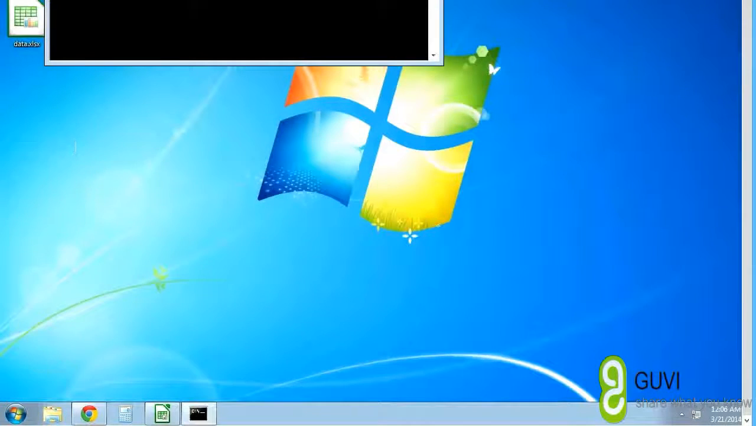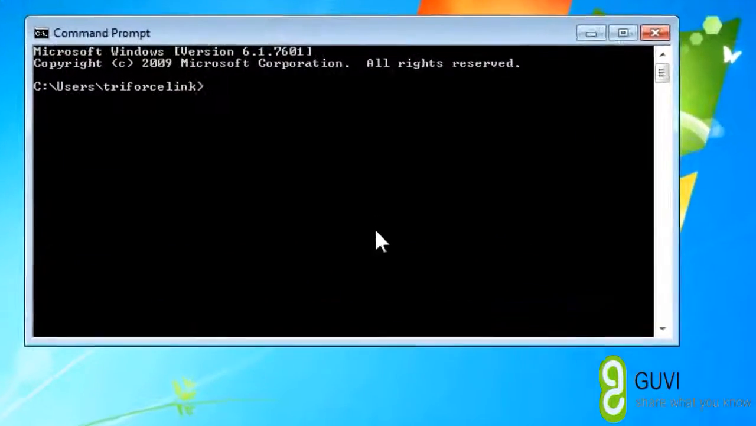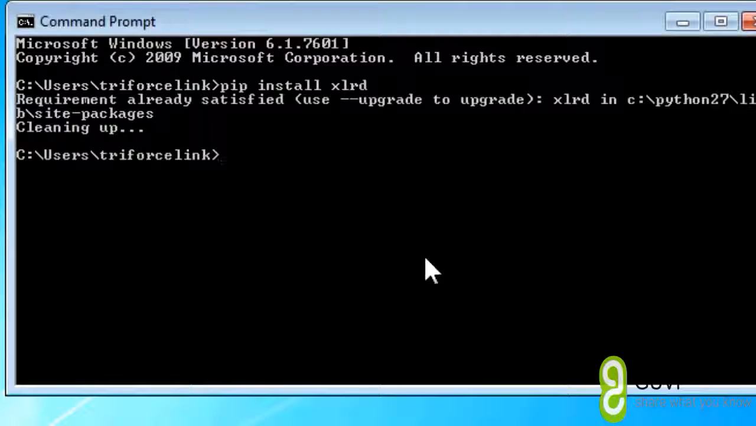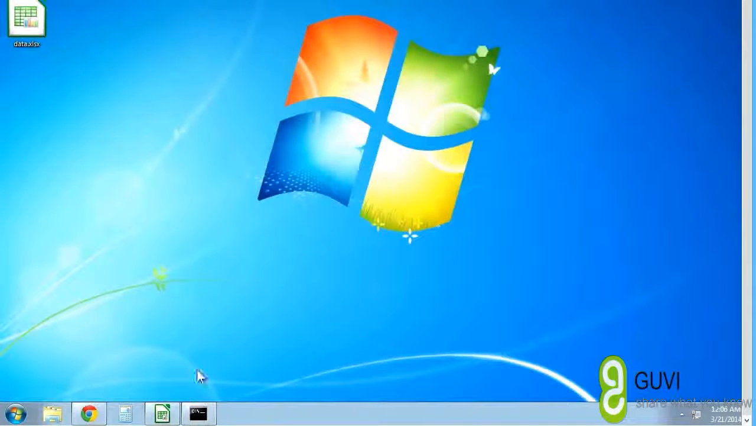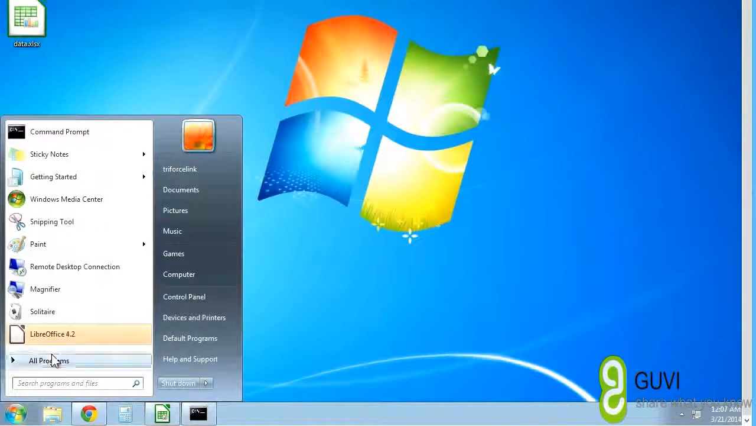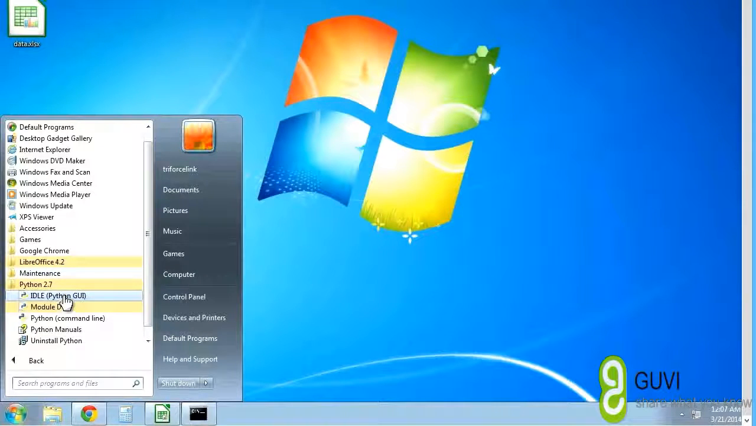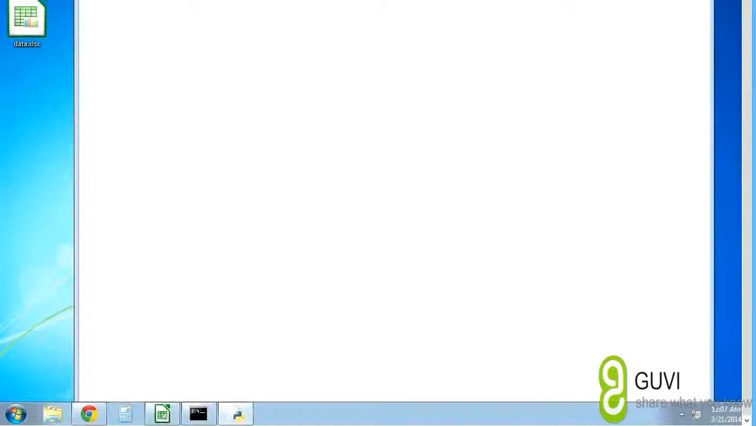As usual, we'll go to the command prompt and take the help of pip to install it. The command is pip install and the package name, which is XLRD. Since I've already installed it, it says that it is already there, or else by now it would have started downloading and installing. So let's go to IDLE and start using the package.